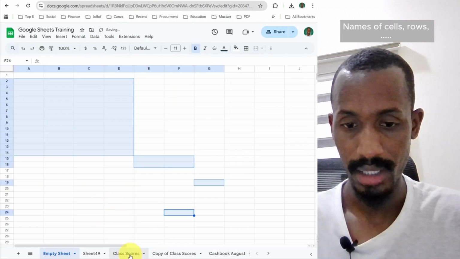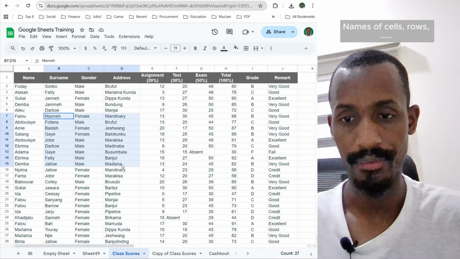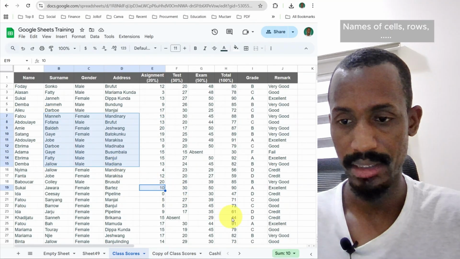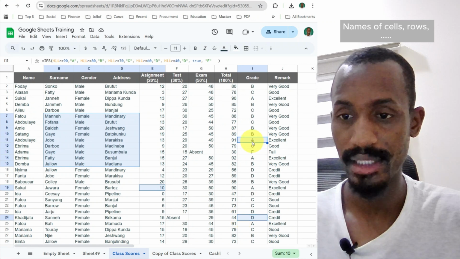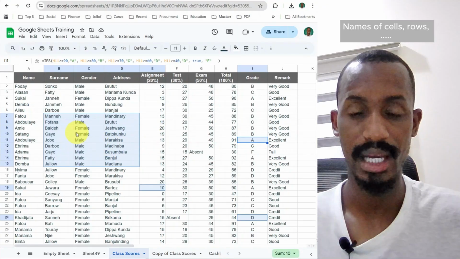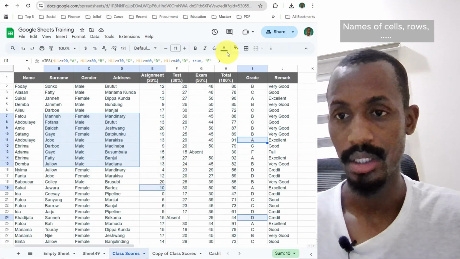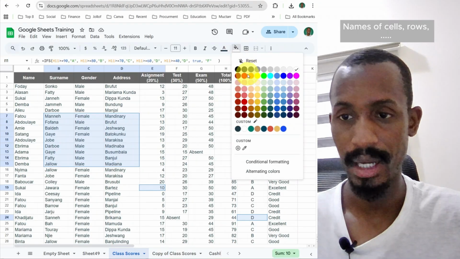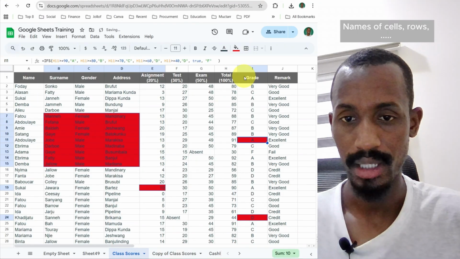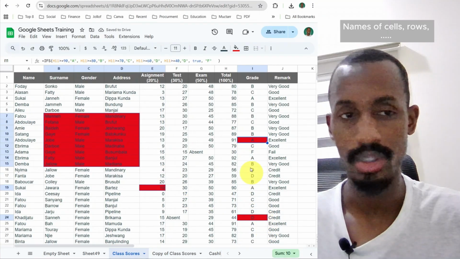For example, here in class core, I can select this range here, and maybe select here and select here. This is a non-adjacent range. It means that I have selected many cells from different places. They are not all adjacent; this one is adjacent here, but these are not. So imagine I want to change their background color to red. All of them will be affected from here to here. But what is the name of this range?